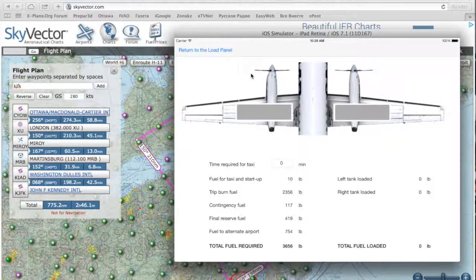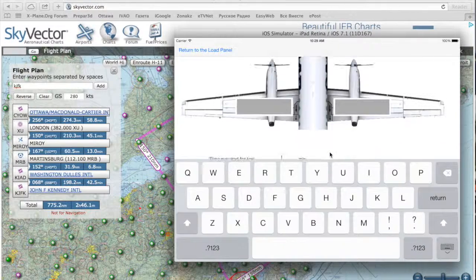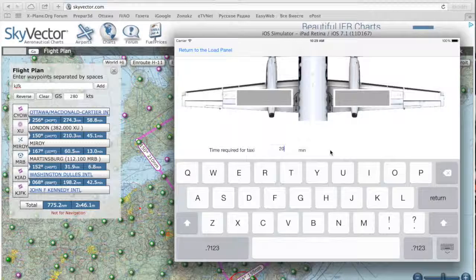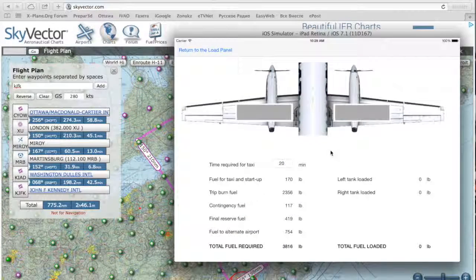And load some fuel. We're gonna require 20 minutes for taxi. The application calculated that you're gonna need 3,800 pounds of fuel today. Let's load 4,000 pounds.